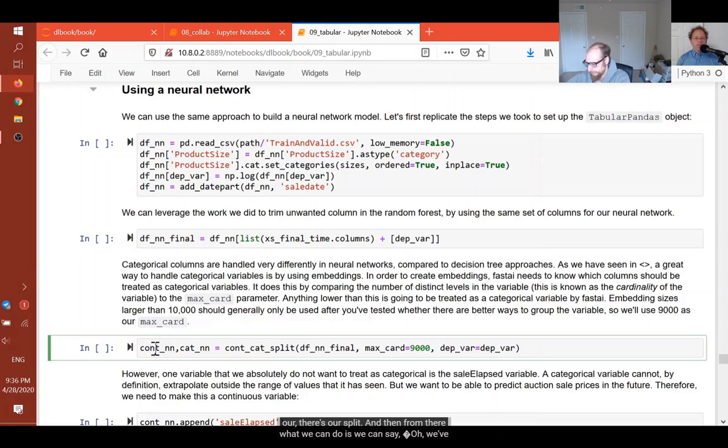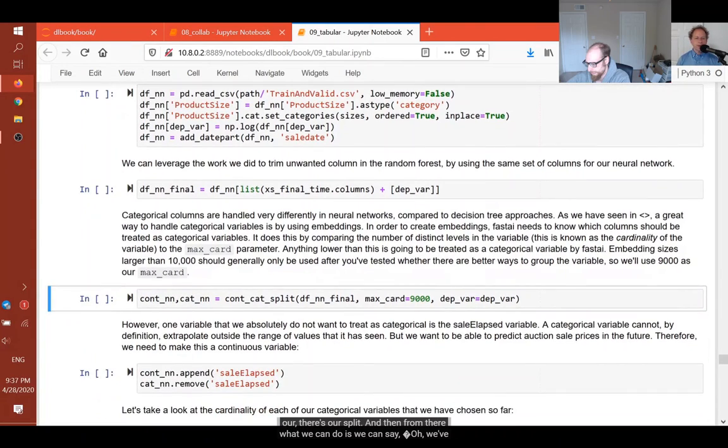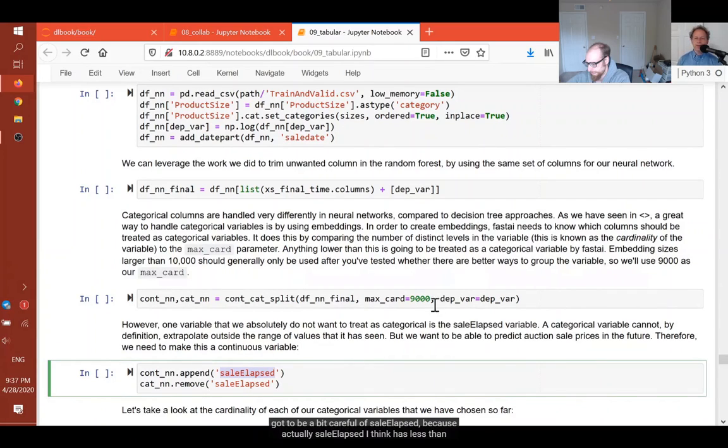So there's our split. And then from there, what we can do is say we're going to move saleElapsed to the continuous set. Because actually, saleElapsed, I think, has fewer than 9,000 categories, but we definitely don't want to use it as a categorical variable. The whole point was to make it something that we can extrapolate. So anything that's time dependent, or where we think we might see things outside the range of inputs in the training data, we should make continuous variables. So let's make saleElapsed continuous for the neural net.